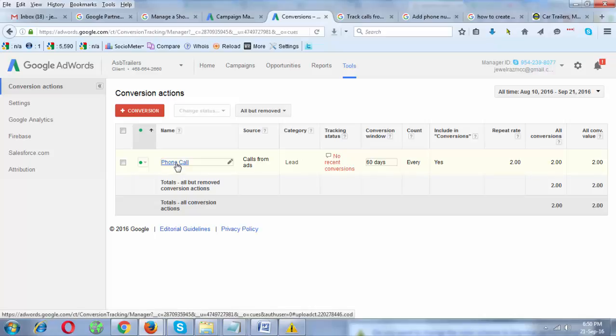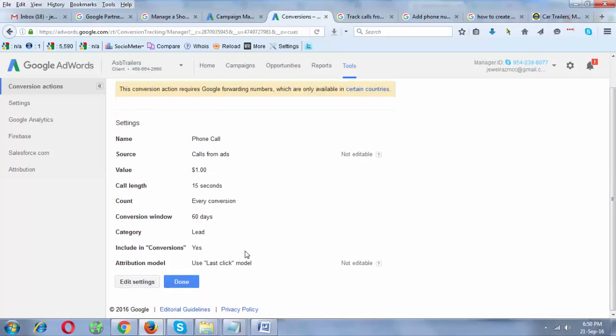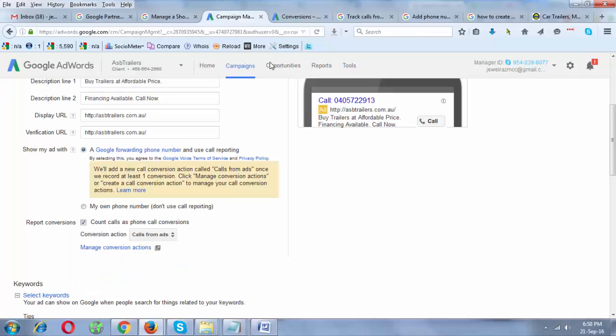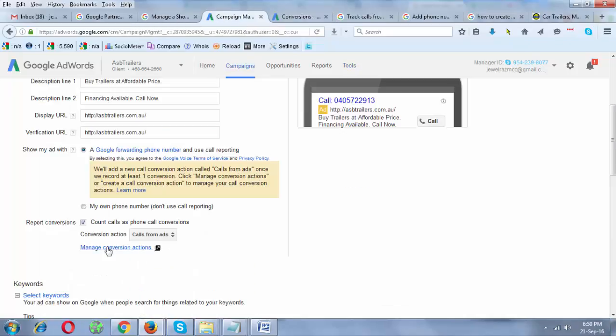Now this is the phone call conversion that I have set up, you can see. At the bottom of this you can't see any kind of conversion tracking code that you need to place on your website. There is nothing. You don't have to put any type of code on your website when you are running call only ads. You can just set this up and finish your campaign. As we have this phone call conversion set up, it will now appear under this conversion action drop down menu. Now this is the phone call.